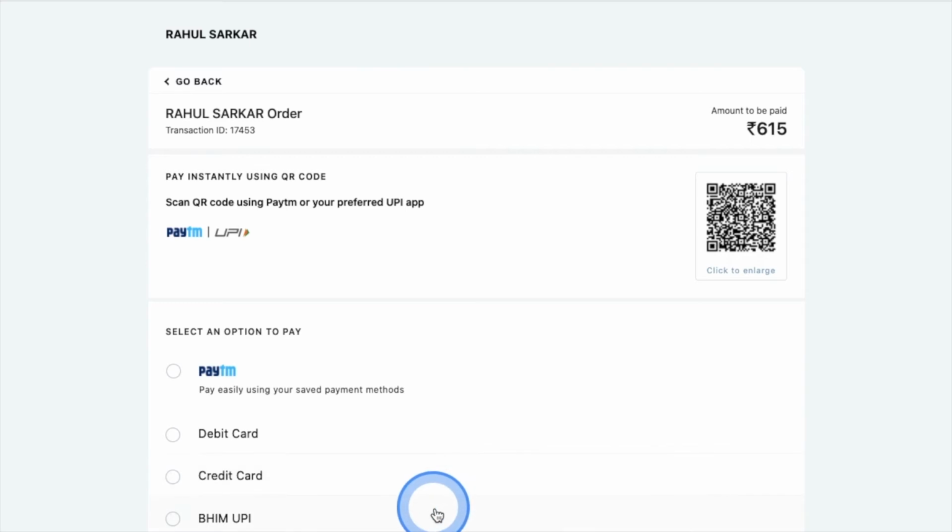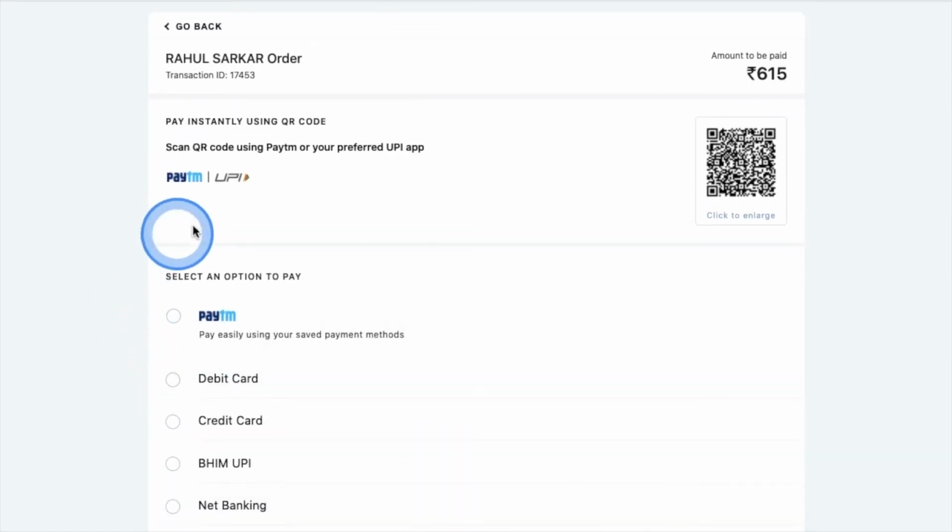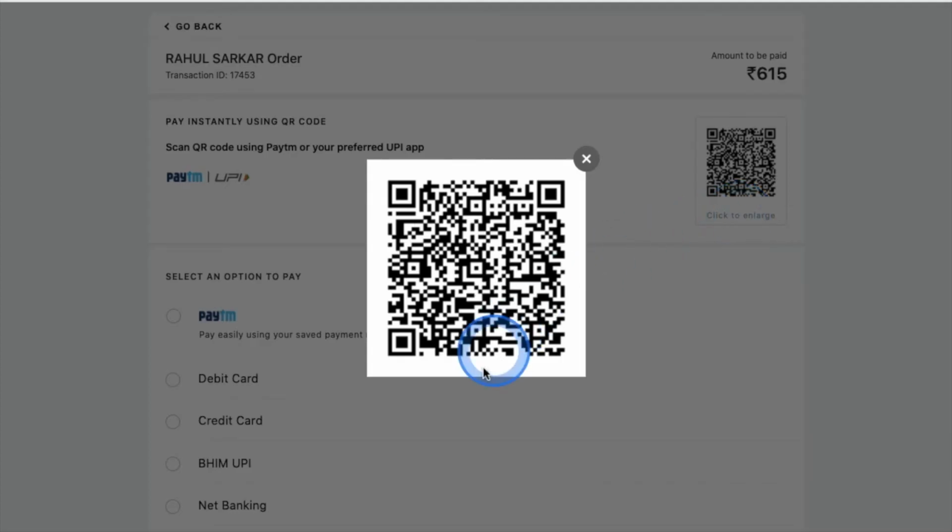Here you can select 3 different ways to pay for your order. The first one is Paytm UPI QR code payment, where you can simply scan this QR code from any UPI app to pay for your order.